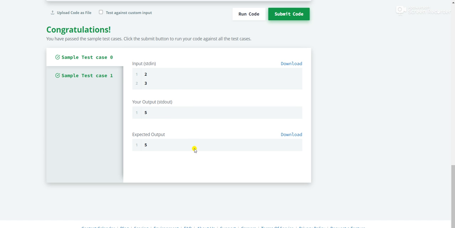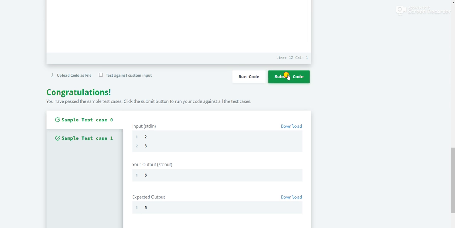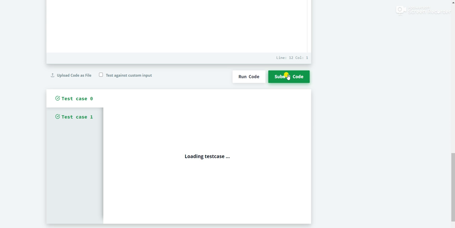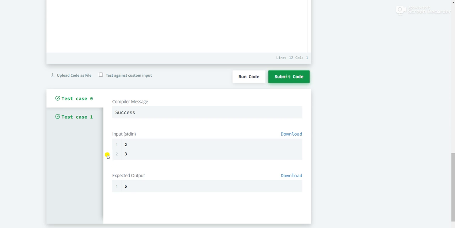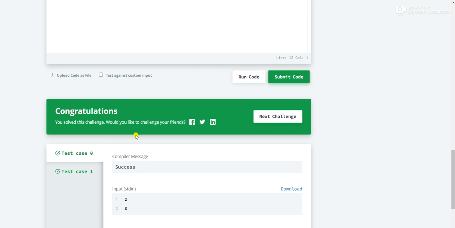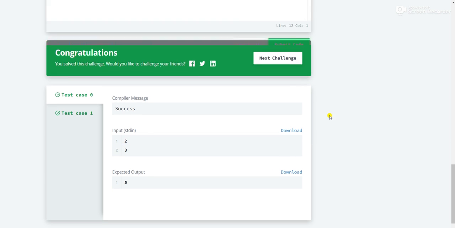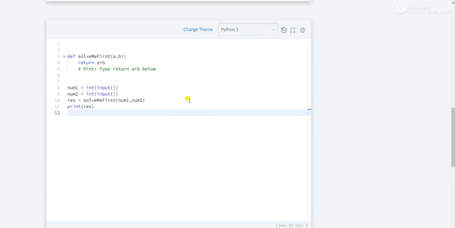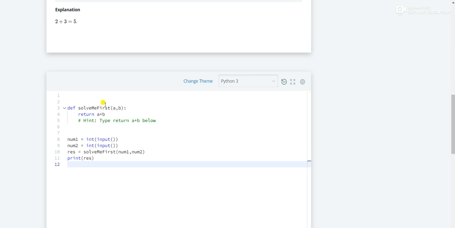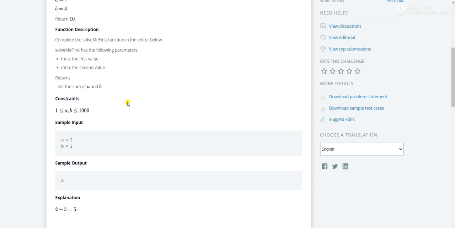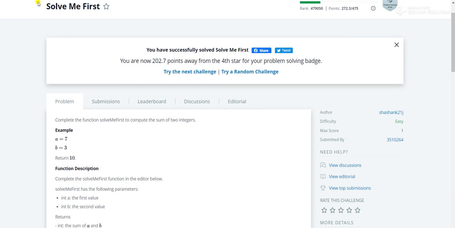We see that we successfully executed the code, and now we submit the code. We see the code is submitted successfully. So this is the problem of Solve Me First, a problem of the HackerRank algorithm section.